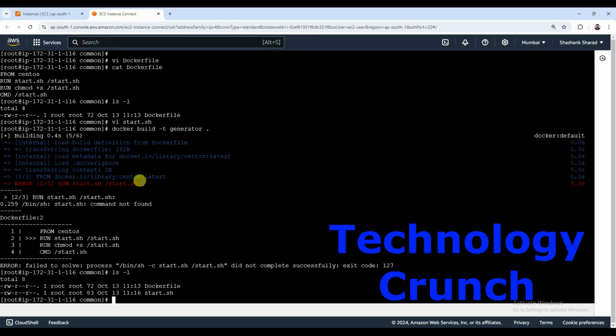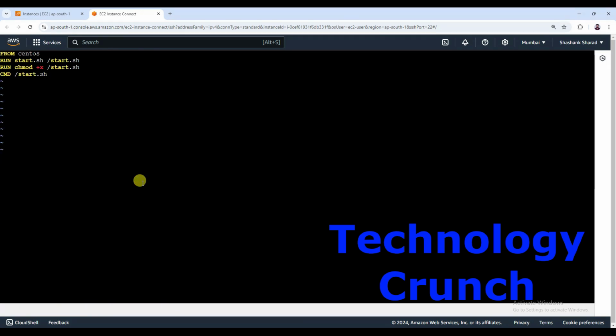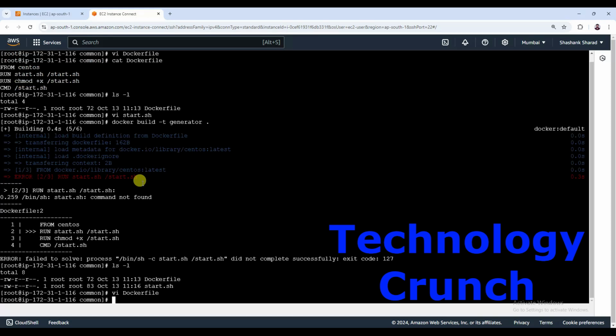So I need to modify this Dockerfile. In place of this run command it should be copy, because I need to copy the start.sh script from the Docker host to the container. Here, in place of run it should be the copy command. Let me save this one. And now I'm going to again create a Docker image from this Dockerfile with the same command, docker build hyphen t, and the image name will be generator.